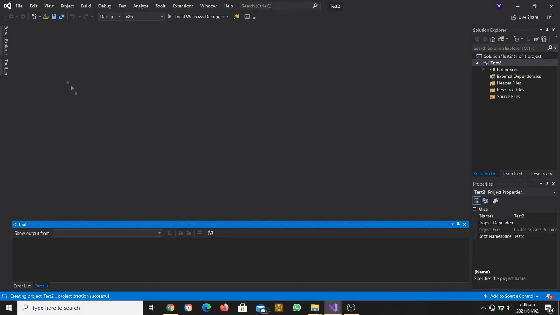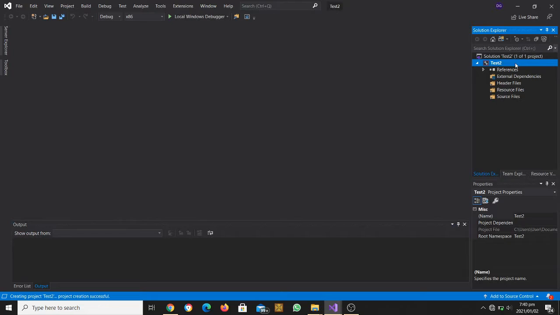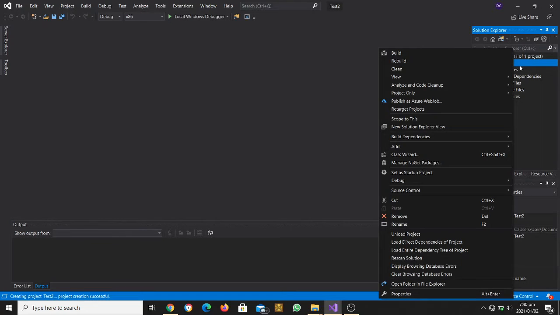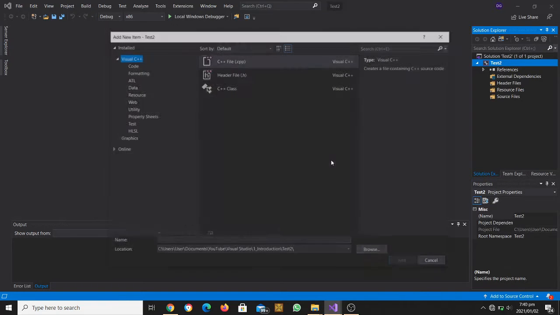Okay, now as you can see, there's no file for us to code. So in order to get that class that we want, go to where your project panel is. Right click on your project, not the one that says the solution, the one right below that. Click on add, click on new item.